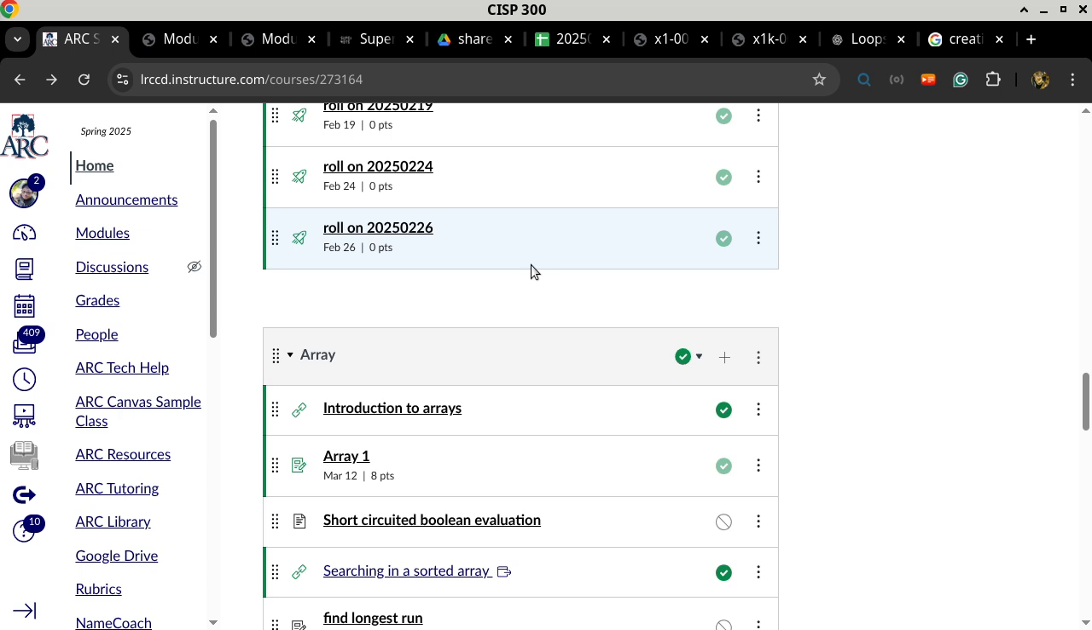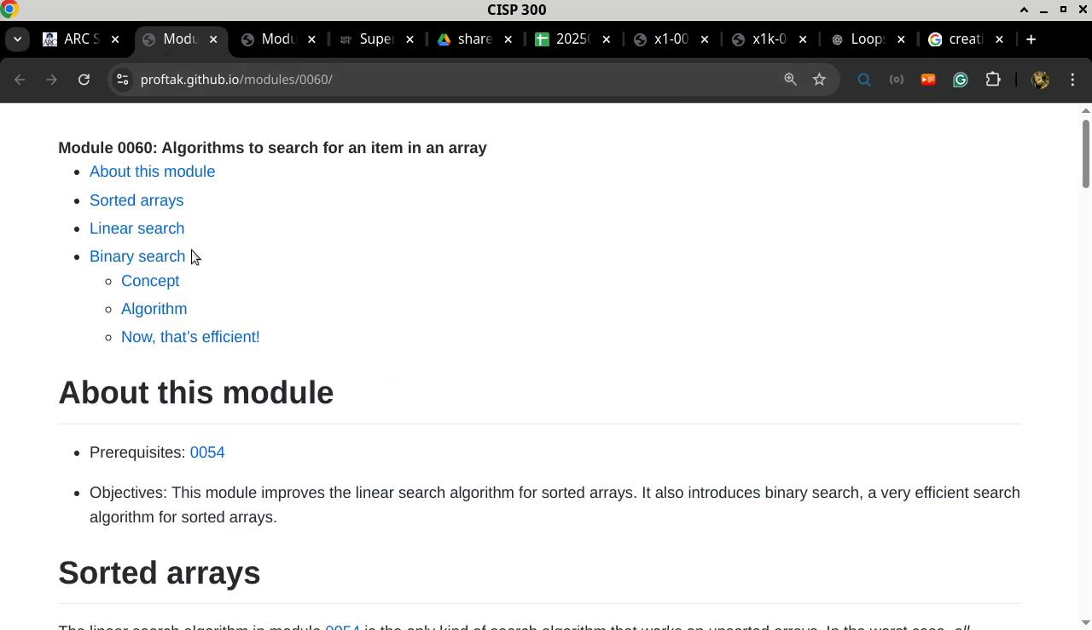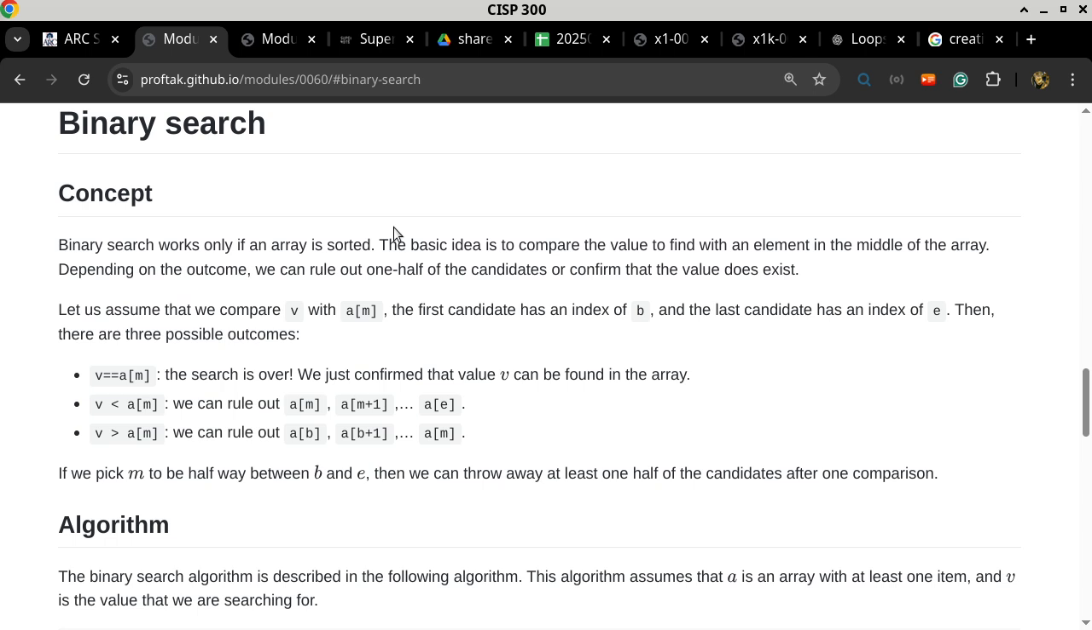So shall we go back to binary search? Okay. All right. So we're going back to the module that talks about binary search. With binary search, the algorithm is described here. Okay, but it's best to describe it using an example first.